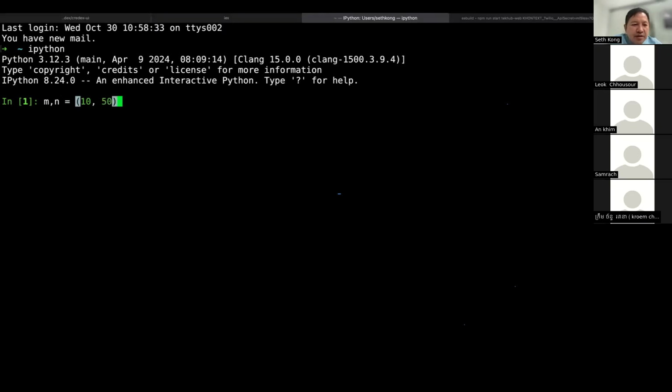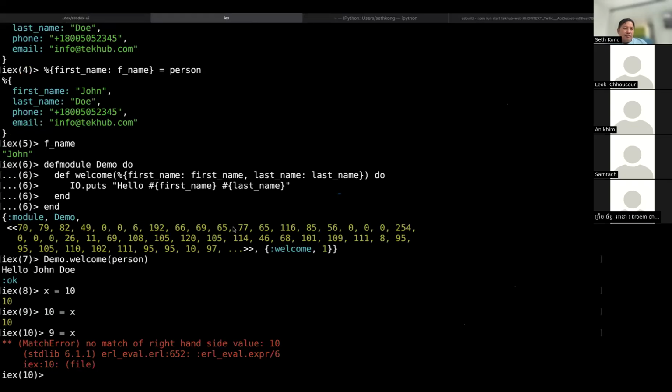10 and 50. What I'm doing here, on the right side, I have something called a tuple. See, a tuple in Python uses different syntax than a tuple in Elixir. And then on the left side, I have two variables, which are m and n. So m and n, in this case, we do destructuring. We do assignment, 10 to m, and then 50 to n. Okay, let's do it. m is correct, n is correct, right? Yes. So Python also works very similarly. But it's just for normal, not a complex structure.